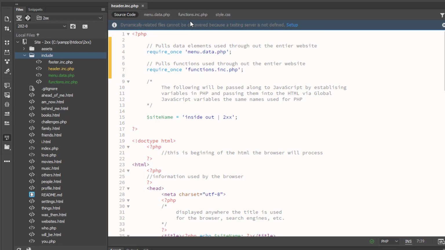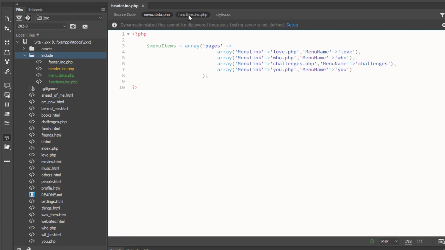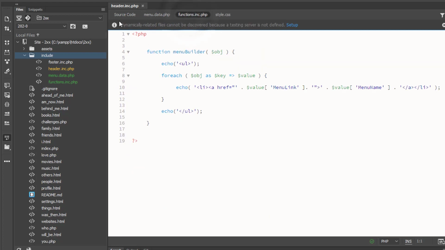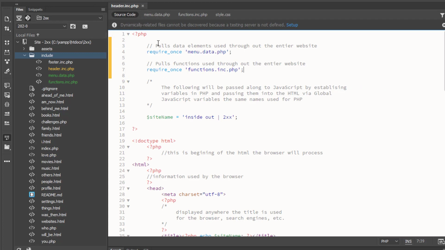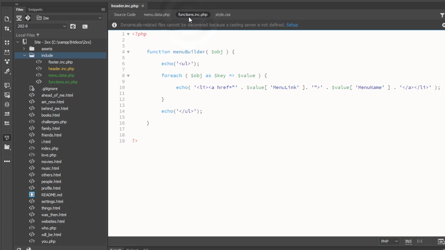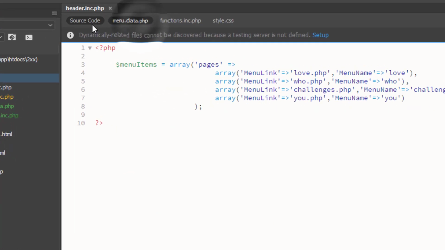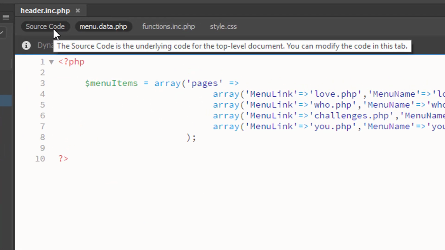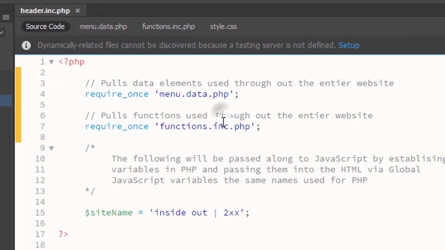So now that we have called both of these in, sometimes it's a good idea. We created our functions, right? We created our menu data, and you can see if you're using Dreamweaver, one of the nice things is because we're in the header include and it's saying require or include, Dreamweaver will actually just put these up here for you so that you can navigate to those files without opening them.